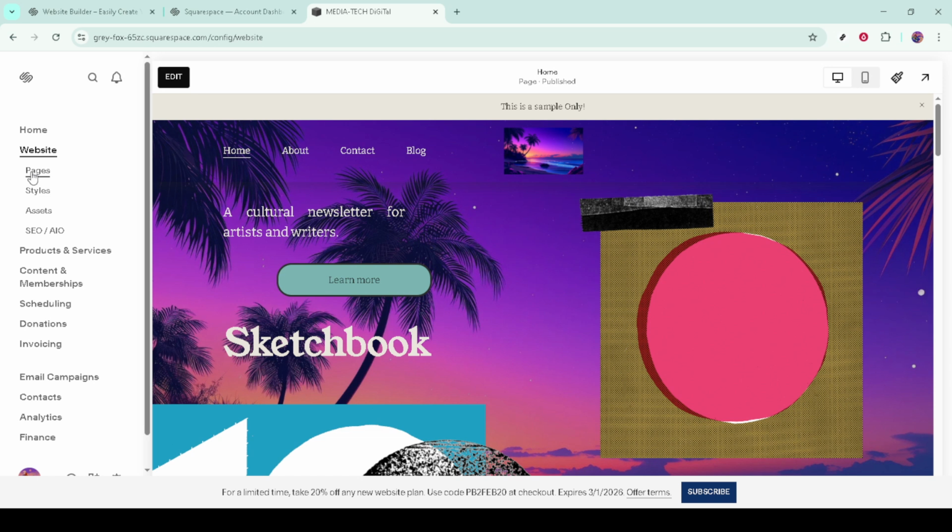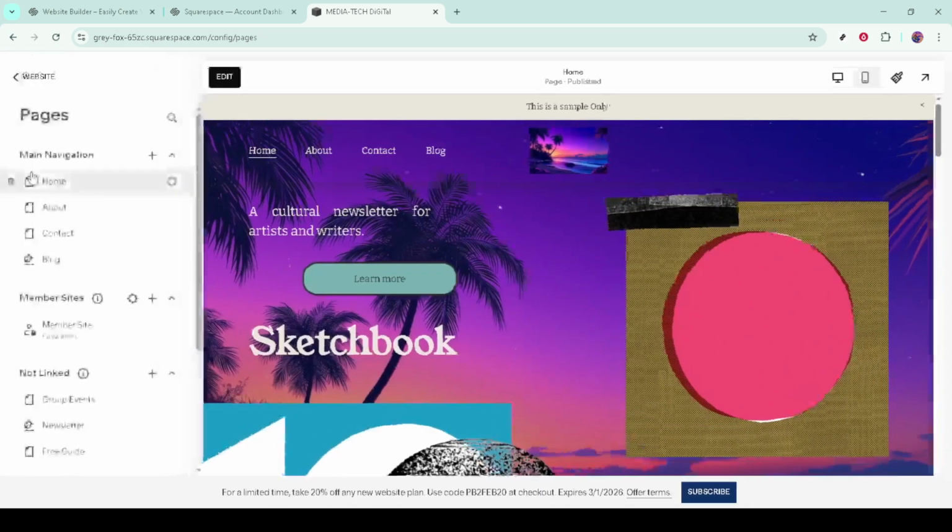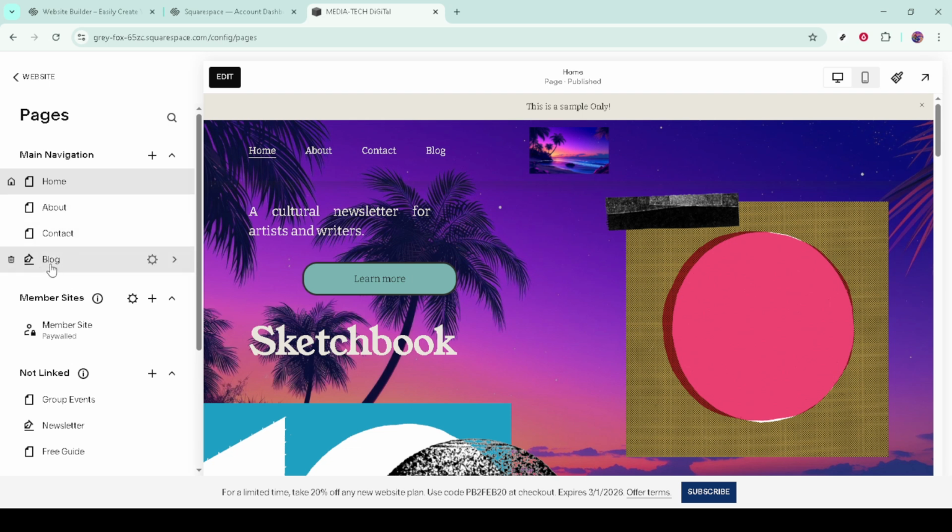Next, head into Pages. This is the control center for your navigation. Here you'll see your visible navigation areas, like the header or footer menus, and any hidden or unlinked sections your site may use. Make sure you're in the section where you want the new link to appear so it shows up in the right place on your live site.